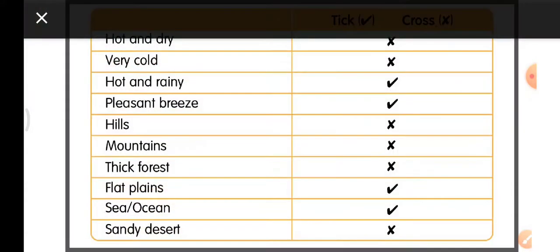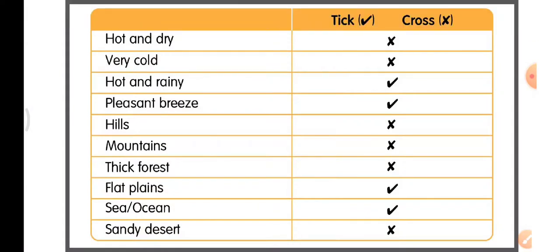Now let us read this table. Hot and dry climate? No. Very cold? No. Hot and rainy? Yes. Pleasant breeze? Yes. Hills? No. Mountains? No. Thick forest? No. Flat plains? Yes. Sea or ocean? Yes. Sandy desert? No. So, these were the words that were related to the coastal plains. Which are not related, we put a cross there.